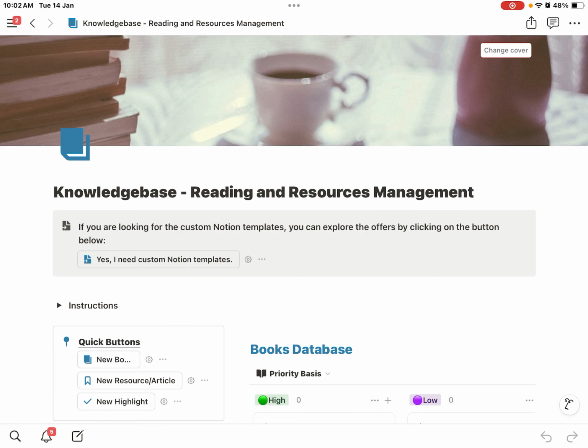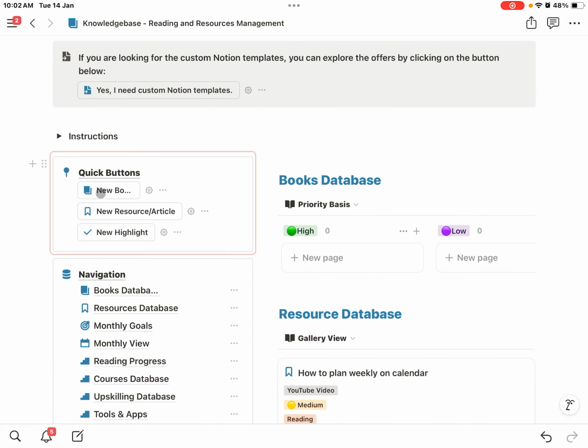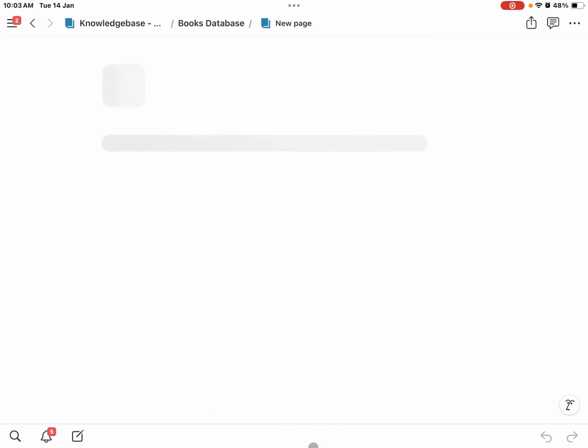And the next top benefit of this knowledge base is these quick buttons. As the name signifies, you can directly add the information about a new book, new resource, or new highlight. For example, I want to add a new book. I will just click here and I will open the page based on this small bar.